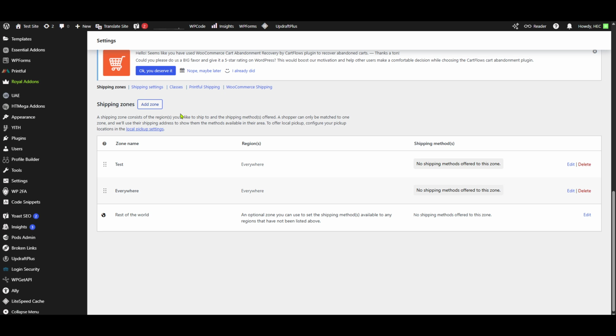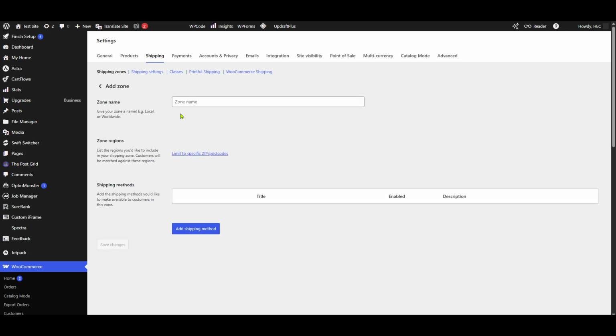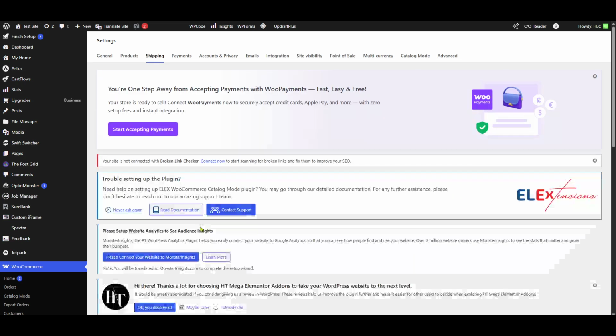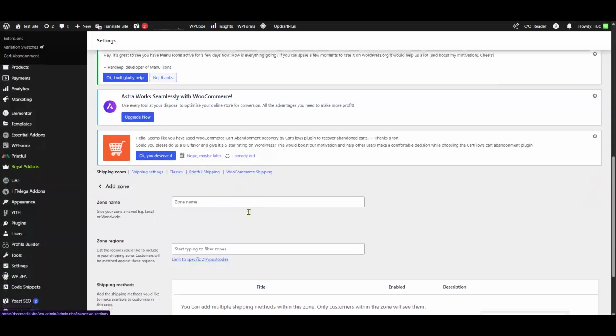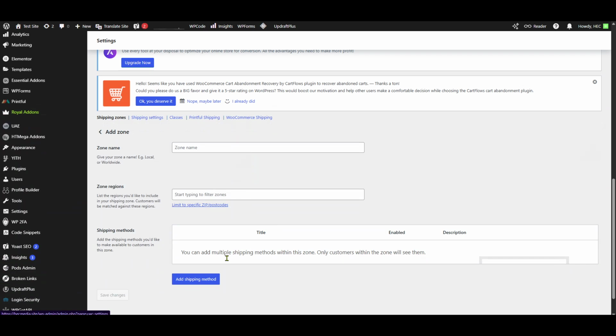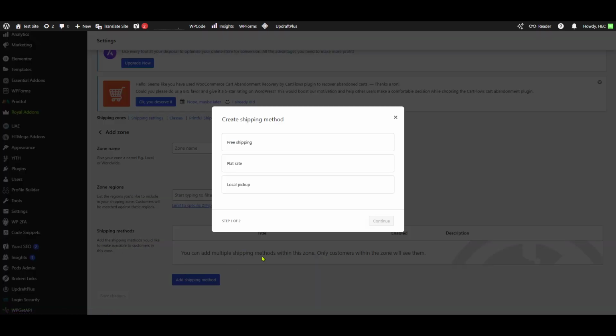Once you have your zone in place, you'll need to add shipping methods. This is where you decide whether you'll offer options like free shipping, flat rate, or even local pickup. To do this, find the Add Shipping Method button within your zone settings. From the options available, choose the one that aligns with your business model. If you're just getting started and uncertain about which methods to offer, consider starting with a flat rate, as it offers simplicity while still maintaining flexibility in pricing.